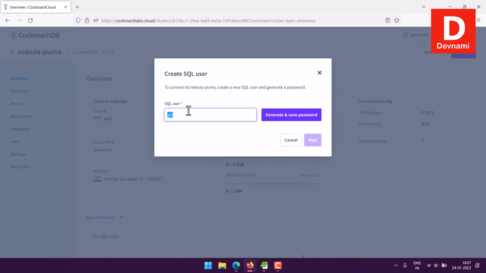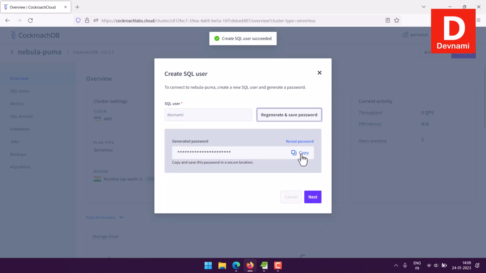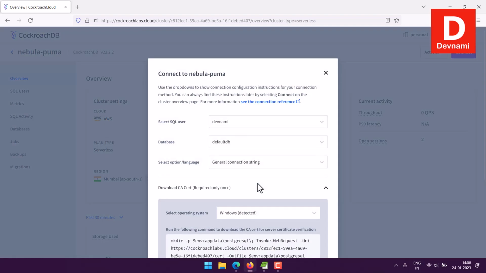So let's say I have to first create a user. Let's say I choose the username DevNami. If I generate and save the password for this particular user, I can do that. It will generate the password, then allow you to copy it. You can also reveal the password, but I will just copy it for now. Once you generate and save the password for your SQL user, you can click next.